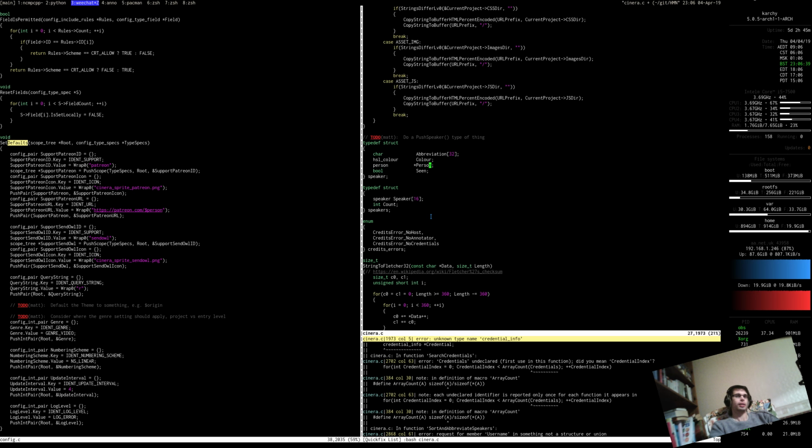Yeah, that kind of makes sense to me. And I think I will do this push speaker type of thing. Yeah, I will do that. So, uint64_t count, gonna have number of speakers. And the abbreviation is going to be a pointer, so we can do whatever we like.